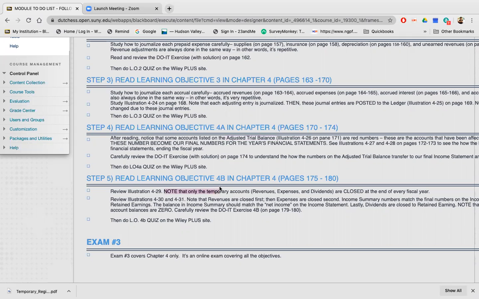And then Objective 4B talks about accounts that close every year, okay? So there are 3 types of accounts that close every year. Revenue and expenses have to close out at the end of the year, because after we've done our final financial statements for the year, we have to make sure that revenue and expenses are open for the next period to start a new accounting period, right? A new accounting year.